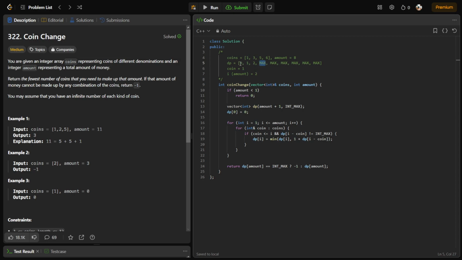So if we continue doing this, for amount 3, we already know that there's going to be 1 coin for this. For amount 4, we know that it's going to be 2 coins. For amount 5, we know there's only one coin. 6, one coin. 7, two coins, 6 and 1. This should be 2. And for amount 8, since we are iterating through all the coins and taking the minimum, we know that the minimum will be 3 and 5, which is 2.